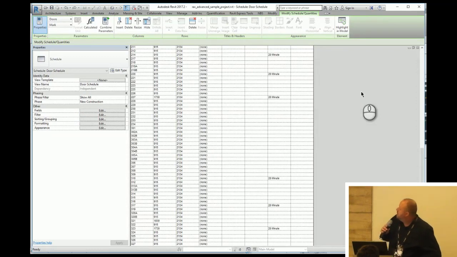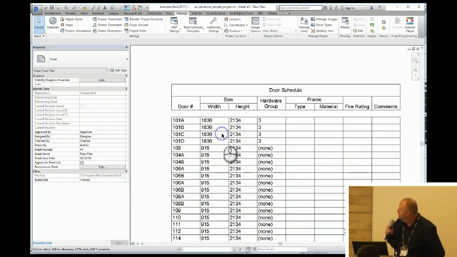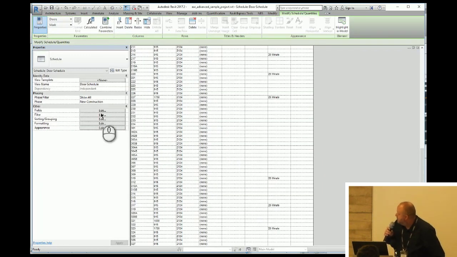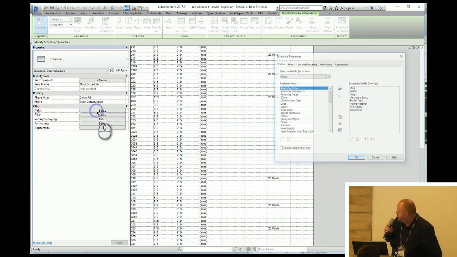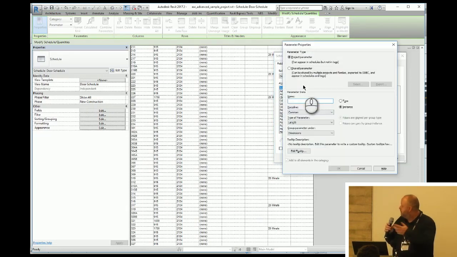This is a quick tip for doing stripy schedules like Excel does. And what you essentially have to do is create a dummy parameter that turns on the shading in the schedule. So you just create, this is for a door schedule, so it's an instance parameter. You call it whatever you like.